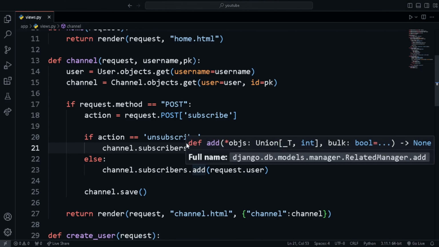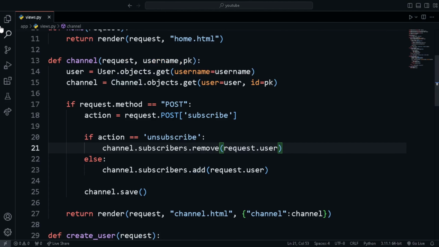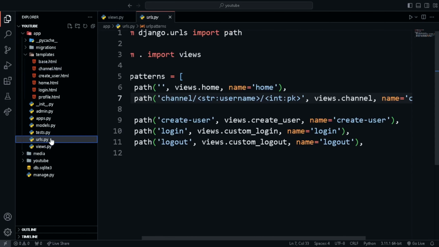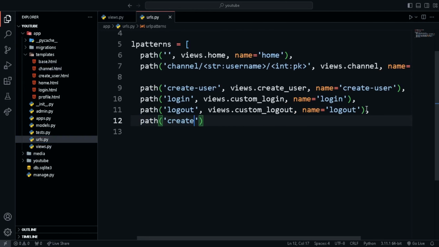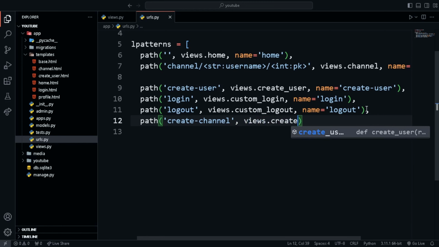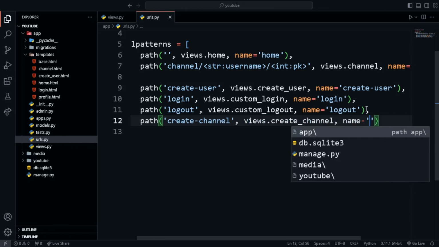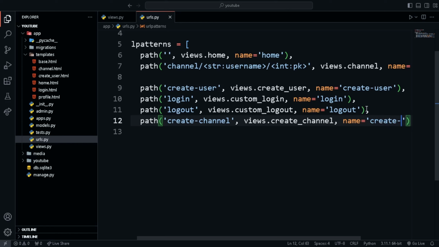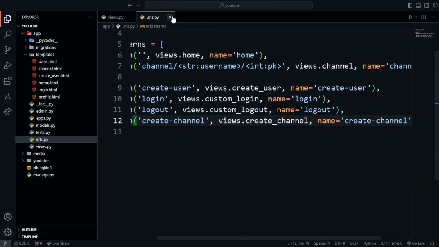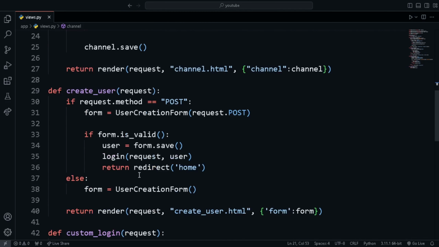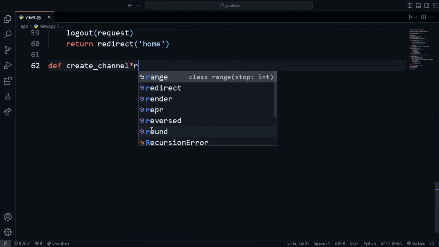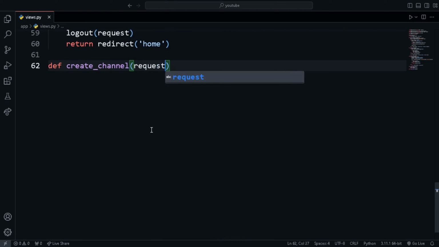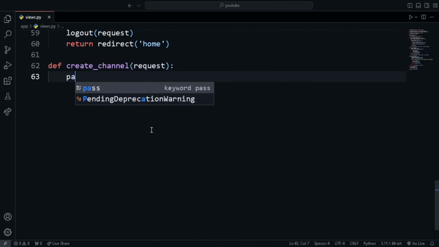Next is the form to create the channel. So what I'm going to do is go to the urls.py and create a new URL. In here I'm going to give the URL create channel, and the views function that we are going to assign is create_channel. I'll give it a name of create-channel. Now in the views, I'm going to create a new function called create_channel. Define create_channel, it takes in request as an argument. And for now, I'm just going to pass.